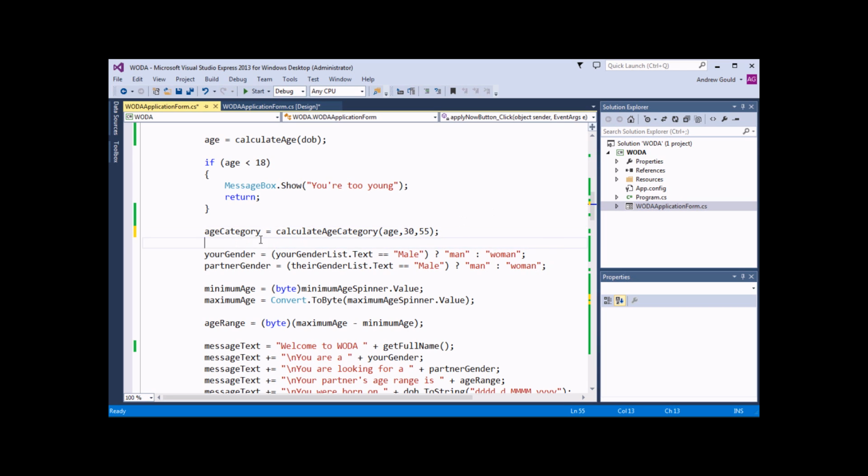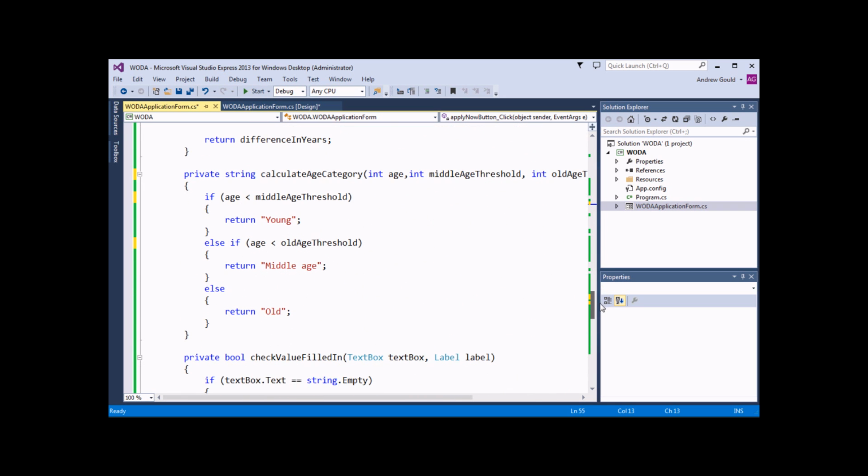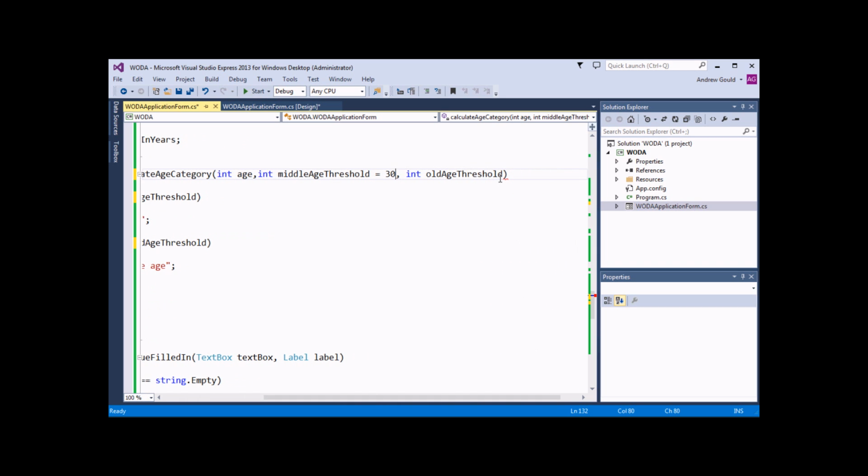But I don't really want to do that. I'd like those to be the default values for that particular method, or those particular parameters. So scrolling back down again to the calculate age category, if I want to assign a default value to any parameter, what I can do is after its name, simply say what value it should have. So I'm going to say equals 30 for the middle age threshold, and then for the old age threshold, I'm going to say equals 55.